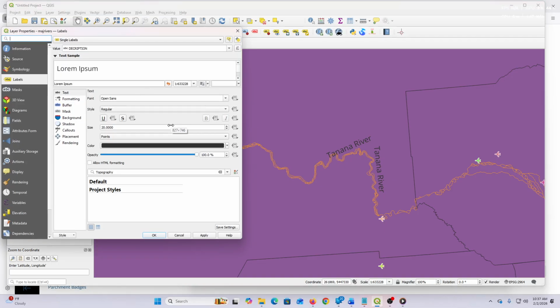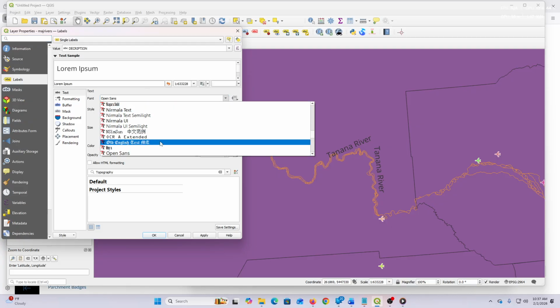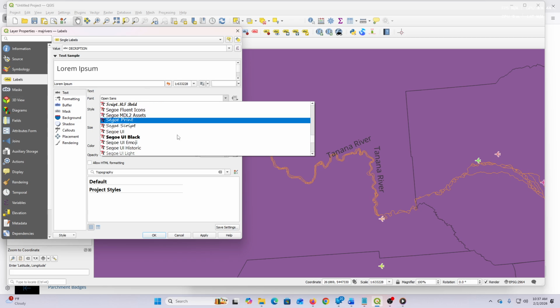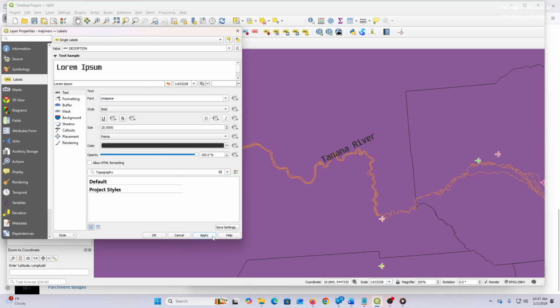Let's say I want my font to be a little bit different. I could go ahead and switch from Open Sans to... Oh, let's say I want to be silly here. We'll pick a goofy text. Unispace. We'll make it sci-fi rivers. Maybe I want bold versus italic versus underline. Maybe I want my river name to be slightly transparent.